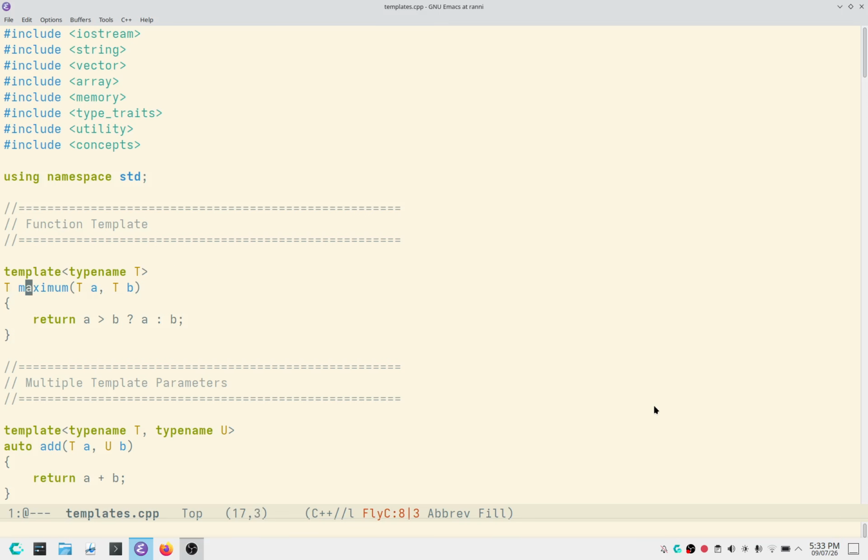type T. This is the name of the function, and it takes two arguments of the same type T. So it's not that you can pass one int and one float. If you are passing int, both should be int. If you're passing float, both should be float. That is, two objects of the same type we are passing to this function. And it compares them and returns the maximum out of both.